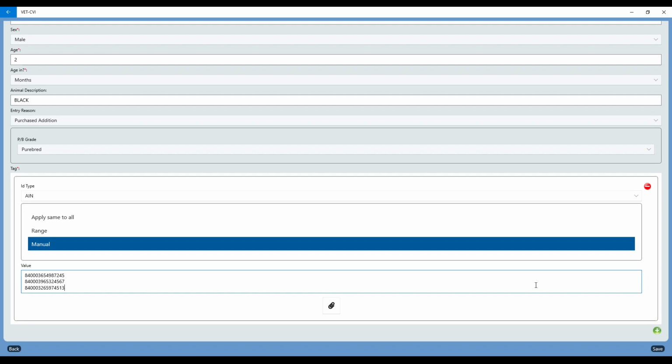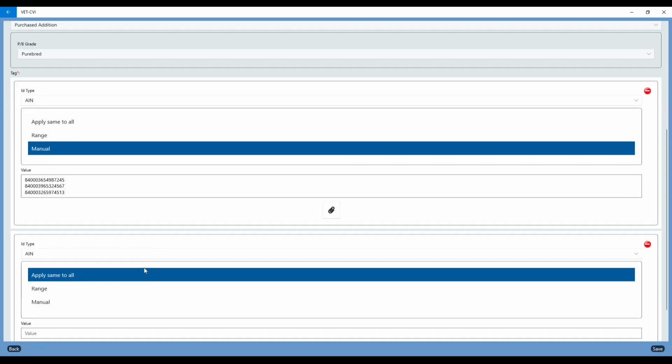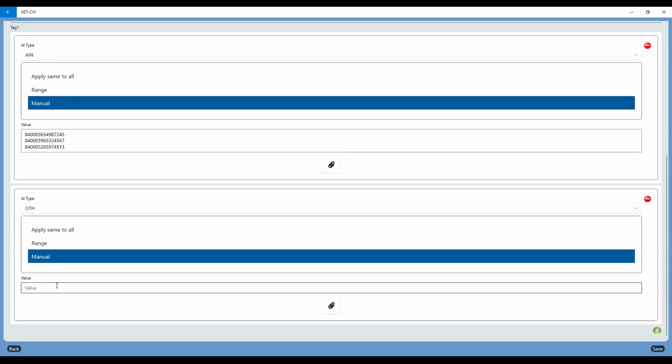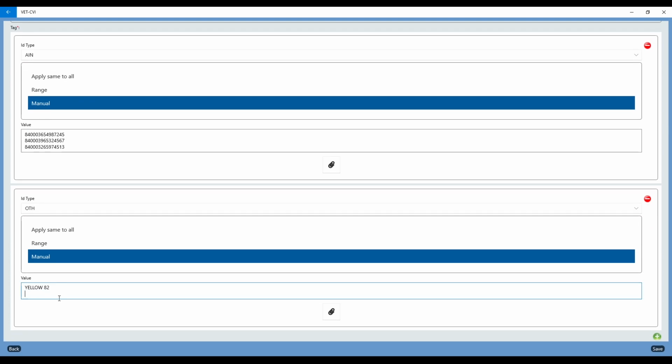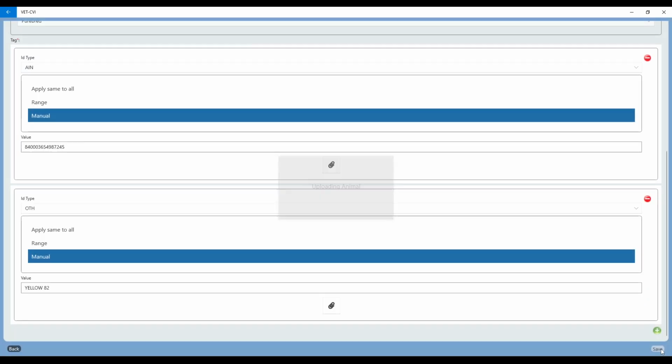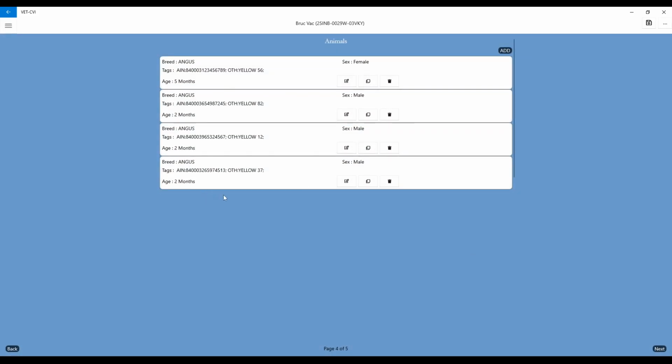Or if you'd also like to add farm tags for these 3 animals, you can click the green plus button. ID type, I'll select Other, and also click Manual. You'll want to click Enter between each tag number. You'll also want to make sure that these tag numbers will line up with the 3 that you've already entered above. That way it's adding the correct farm tag to the correct official ID number. You can then click Save. And now I've got all 3 animals here.